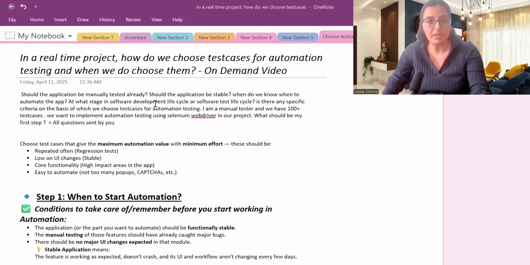These are a couple of questions which I have written down after checking all my comments on YouTube on the videos. Should the application be manually tested already? Should the application be stable? How do we know when to automate the app? At what stage in the software development cycle do we automate the app? Is there any specific criteria on the basis of which we select test cases?